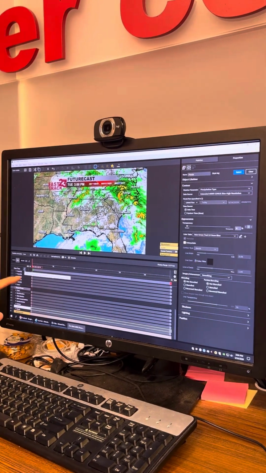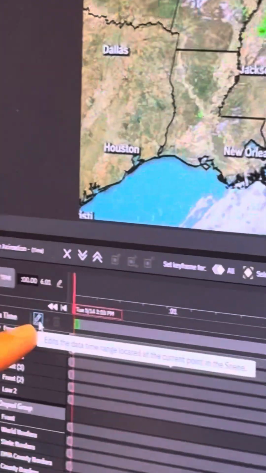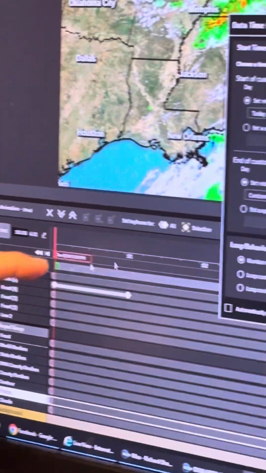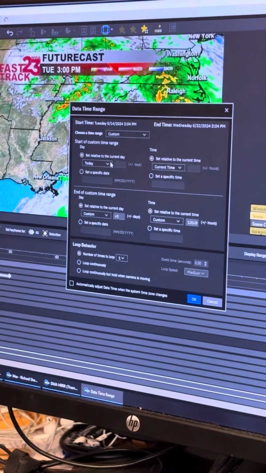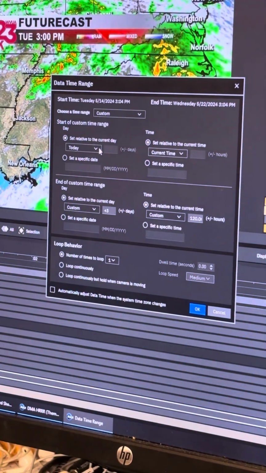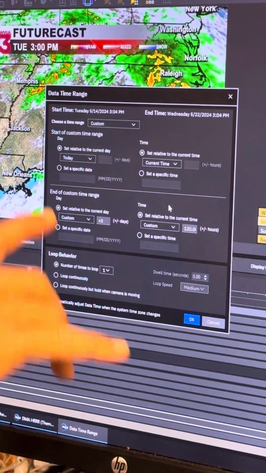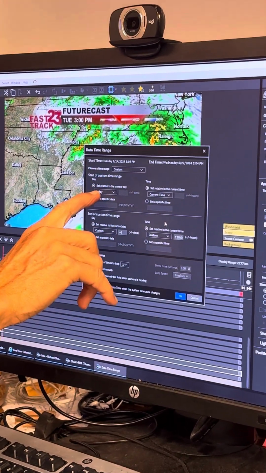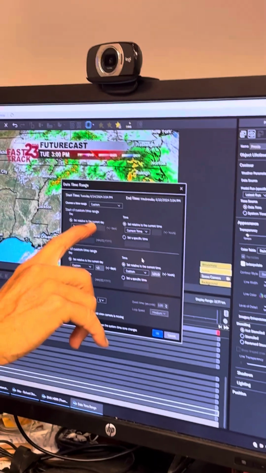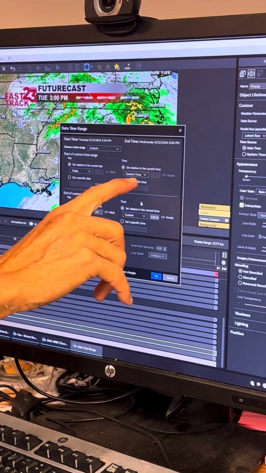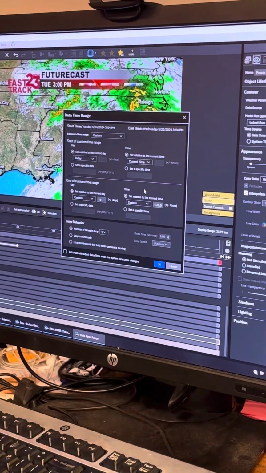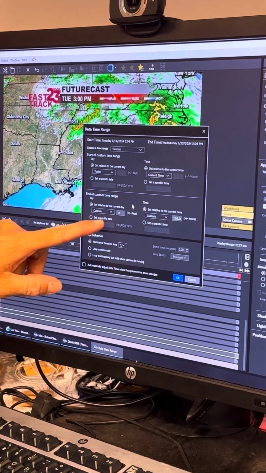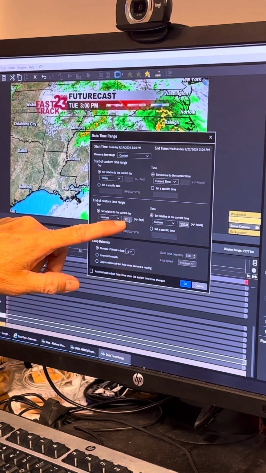Now, there's a way you can change your data time here. If you click this little pencil, it will pop this up. Somebody's been going in here and changing this. I'm not sure who, but I like to keep it as start of custom time range set to relative to current day. Same thing there, to current day and current time. And then end, you can do as many days in advance as you want.